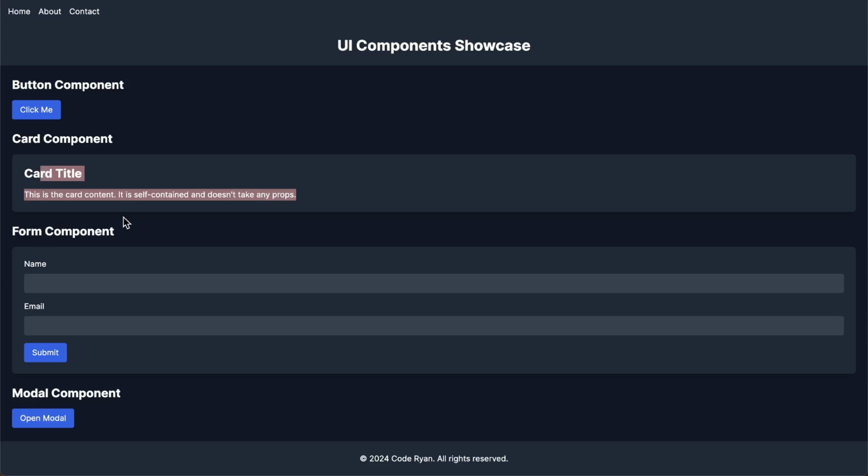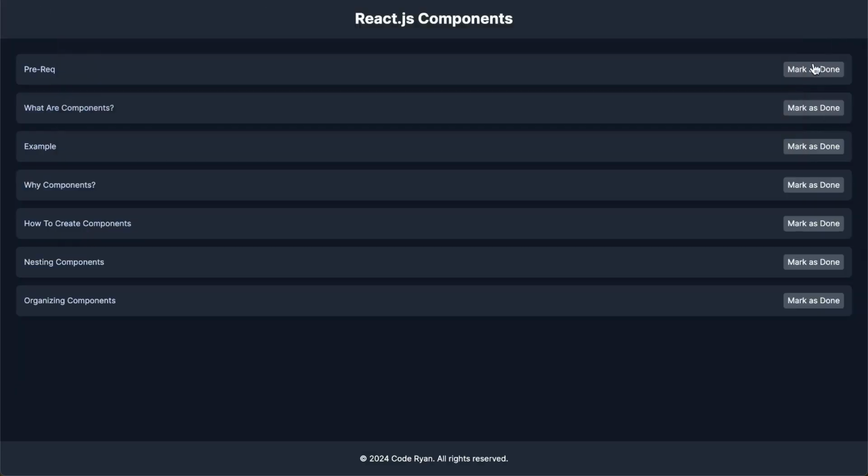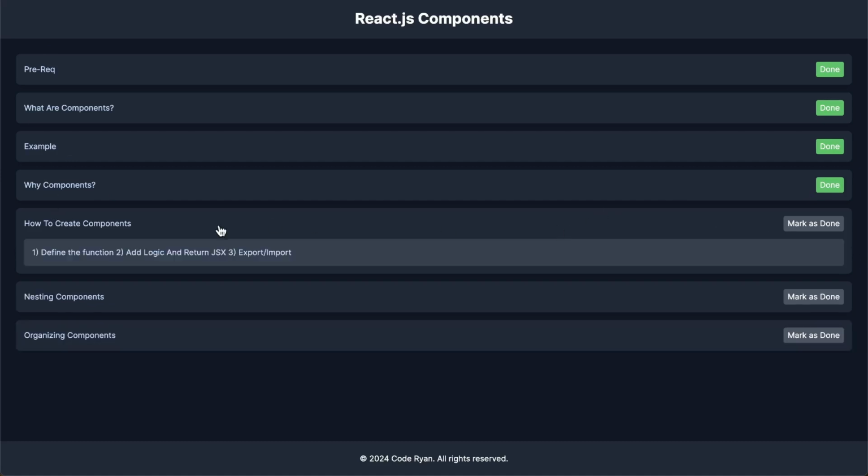And then if I want to, I can reuse those components elsewhere in my application, which we'll get to now. So we'll go back to the home page. I'll mark these as done. So we covered why components, but now how do you create components? Well, first, we need to define the function.